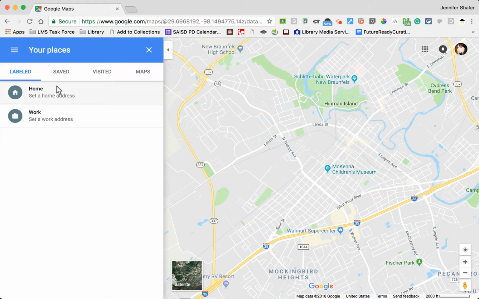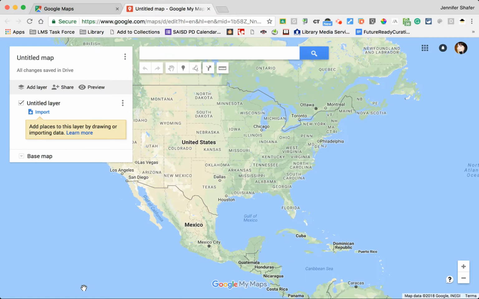Now we're looking for the tab called Maps. So go ahead and select the tab called Maps. And down at the bottom, we're going to create a map. Now, what it's doing is creating a map that we're going to turn into a collaborative map to interact with our group of people.